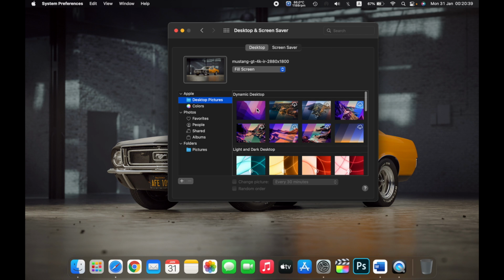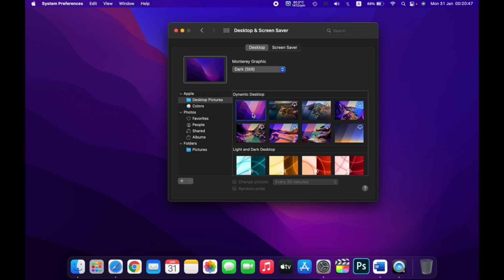So right now if I want to choose the dynamic desktop wallpaper. So the dynamic desktop wallpaper is something that will change according to the time in your location. So for example, if I select dynamic, now this it shows over here too. This desktop picture changes throughout the day based on your location. So that's a feature of Apple. So that is one way you can change your wallpaper.